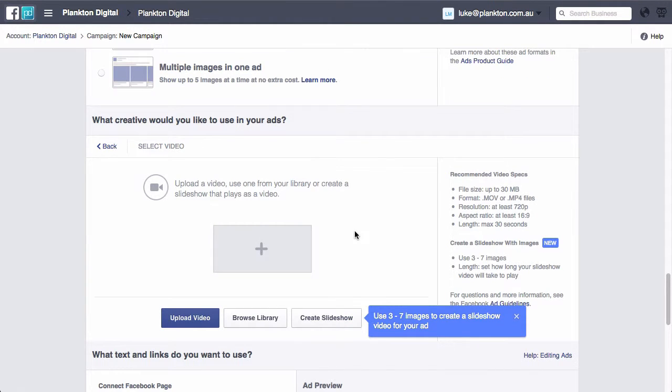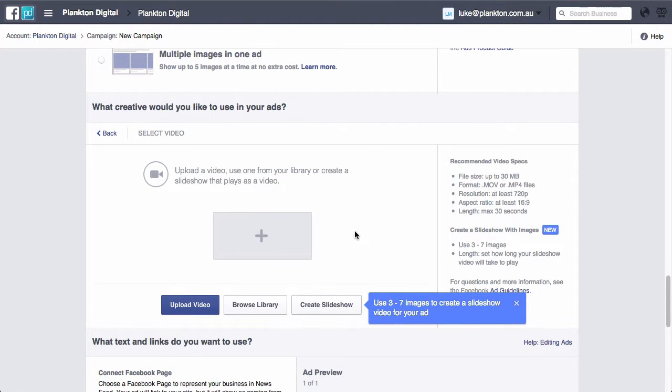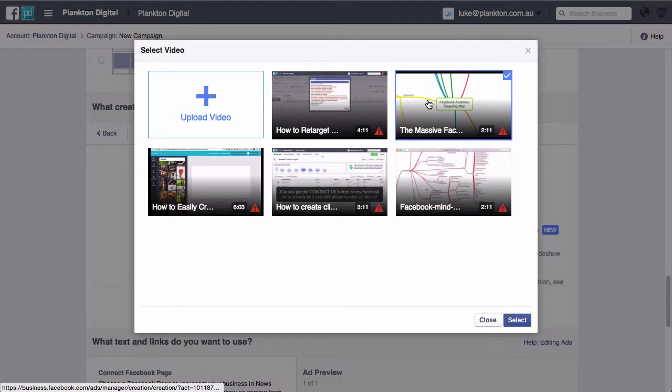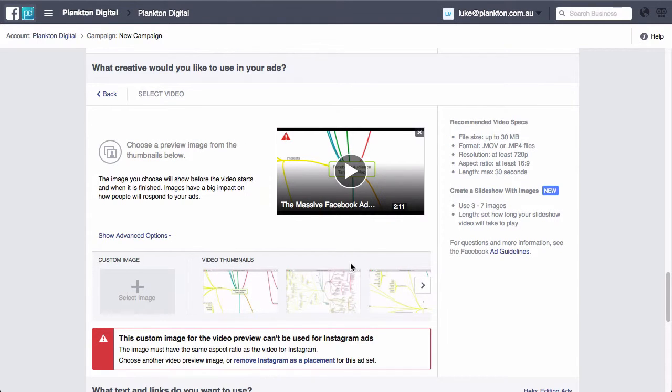Now, if you've already added your video to your timeline previously, it will be available in Browse Library. Otherwise, you can upload video. You can even create a slideshow from up to half a dozen videos or images or so. I'm just going to go Browse Library. Here's one I made earlier in terms of a video.